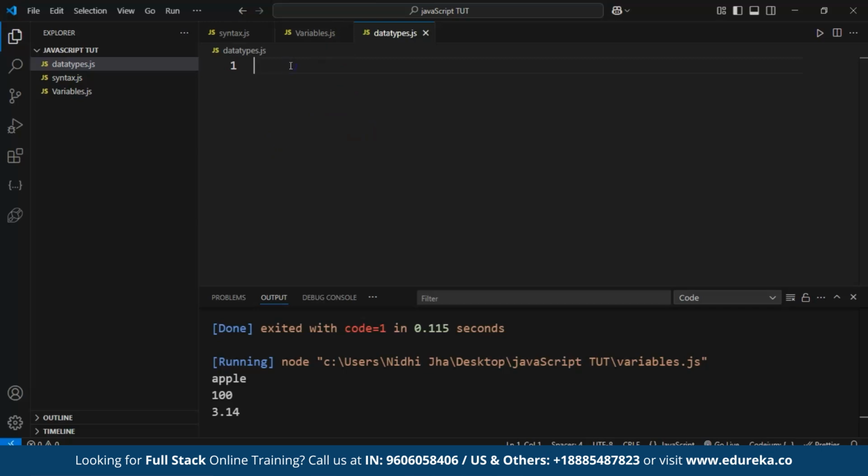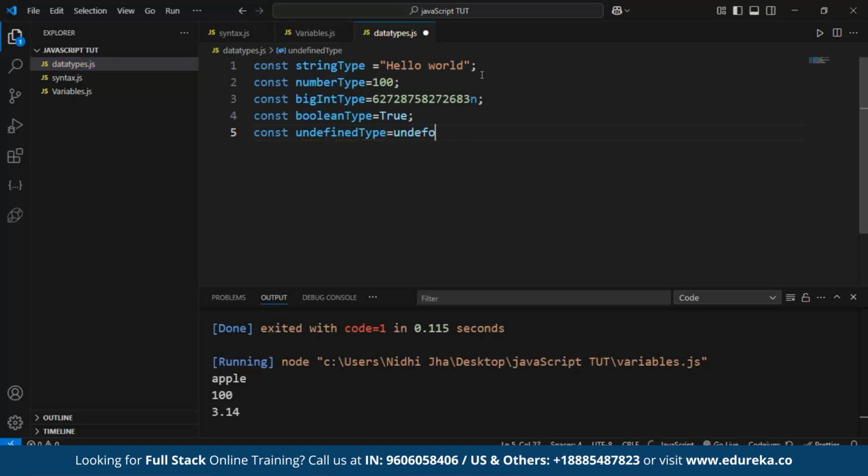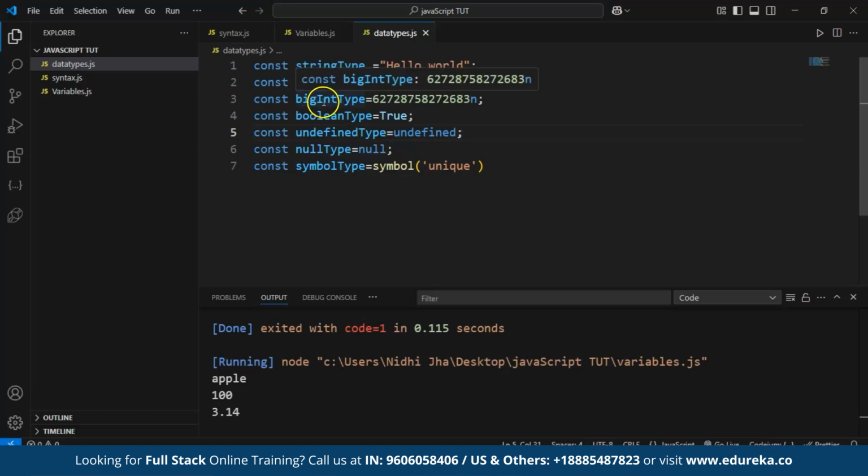So now that you know the primitive data type, let us look at the example. So these are some primitive data types. First of all, we have string, after that we have number, after that we have BigInt, then boolean, then undefined, then null, and then symbol type.